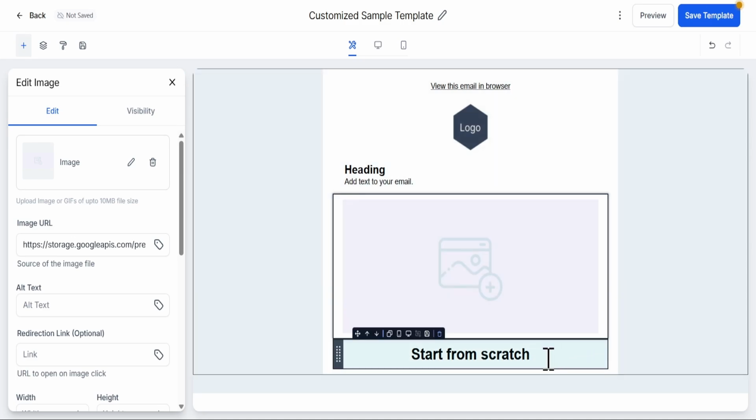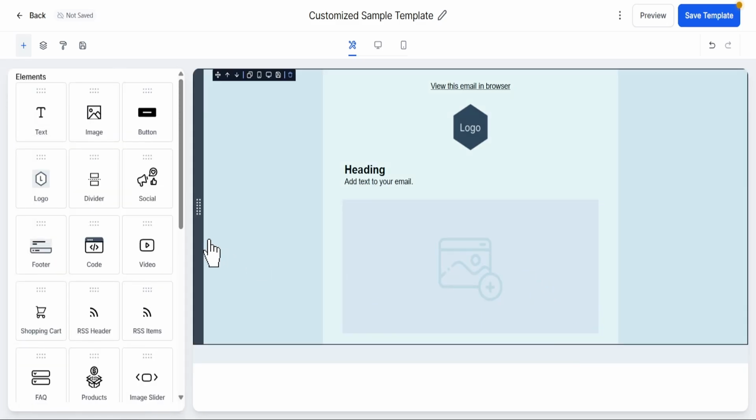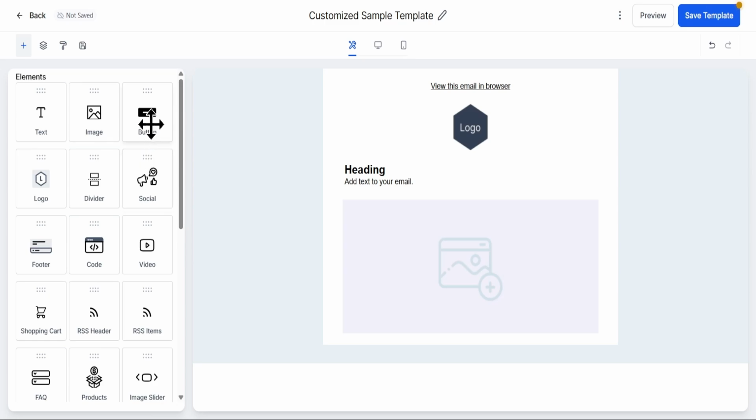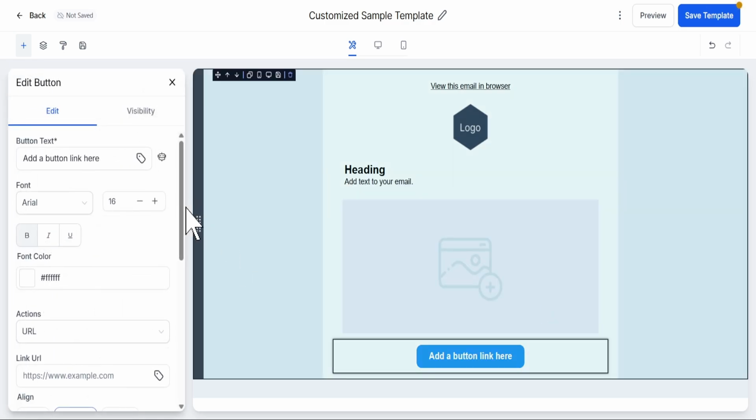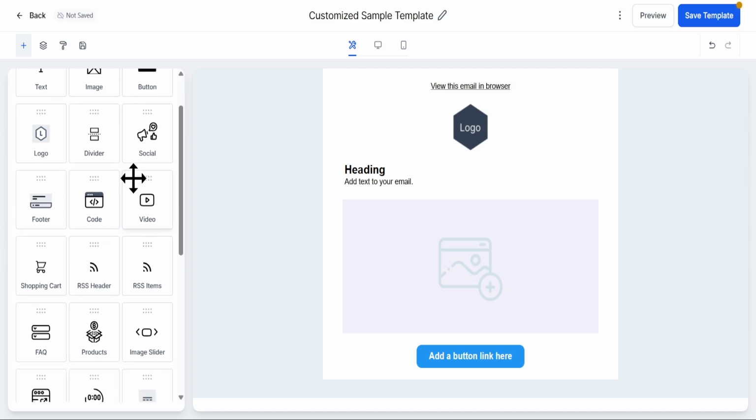Insert an image block to highlight a product, a hero banner, or a key visual. Always add alt text for accessibility, and compress the image to reduce load time. Drop in a button for your main call to action. Use an action verb, set a high contrast brand color, and link it to the exact page you want. Keep one primary CTA to avoid distraction.